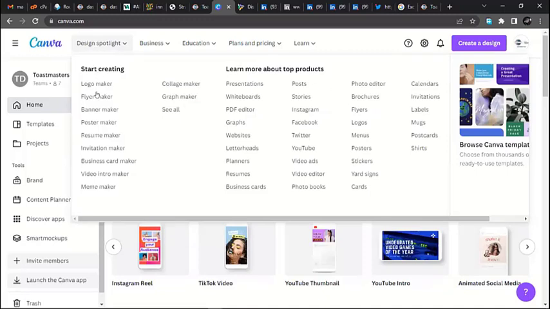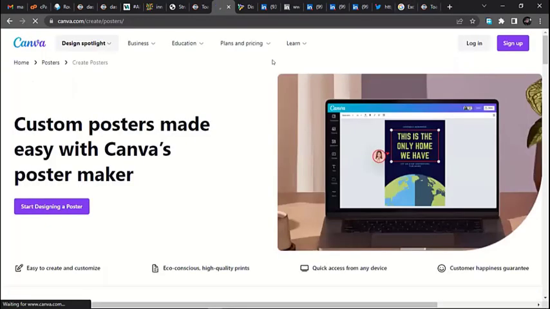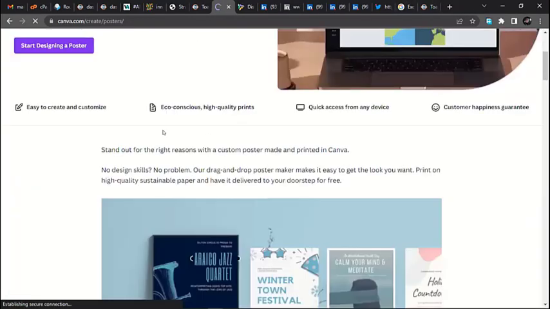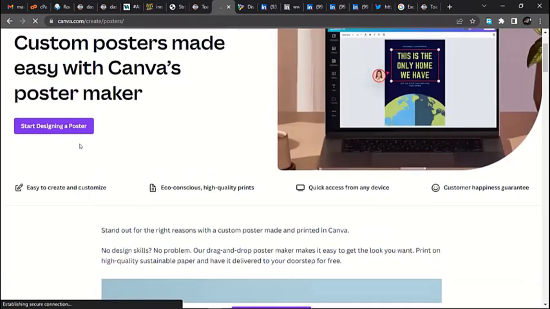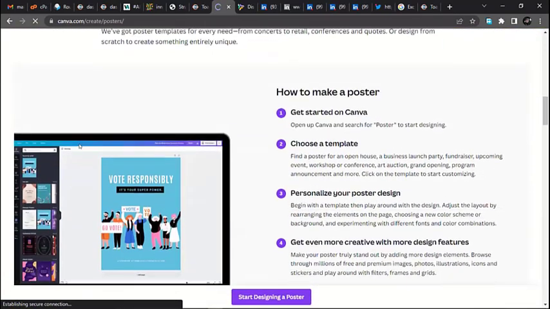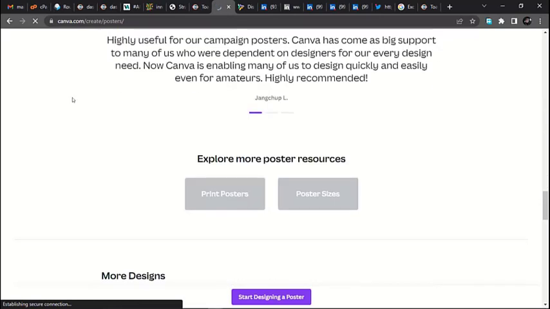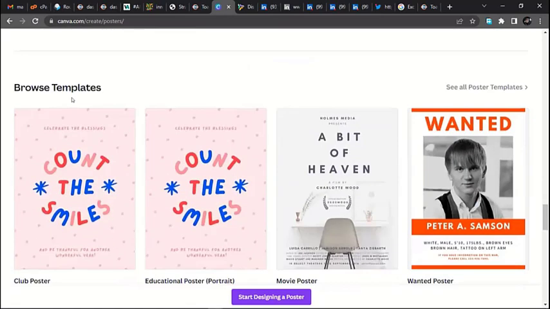And you will see that there's a flyer maker, a banner maker, and then a poster maker. When you go to poster maker, it will share with you all the different kinds of posters. Take note, however, that it is going to give you all the A4 poster designs. So you just scroll down a little bit, and then it will start giving you the templates to browse. And then you have the option to see all poster templates.